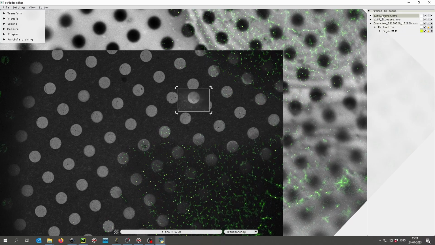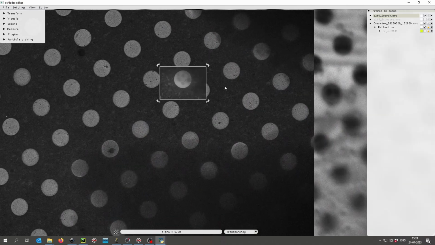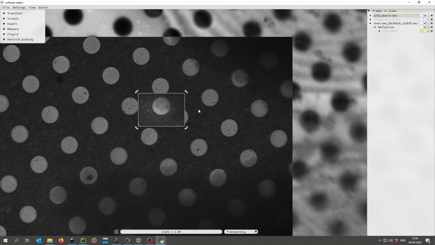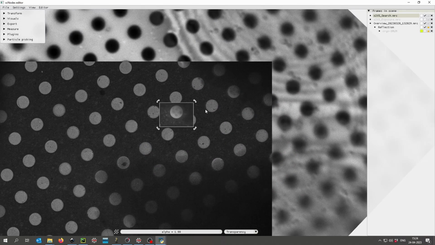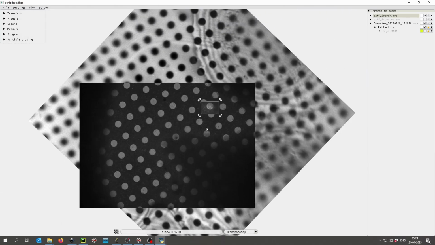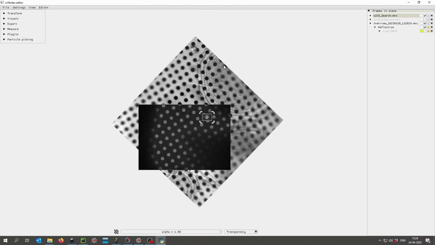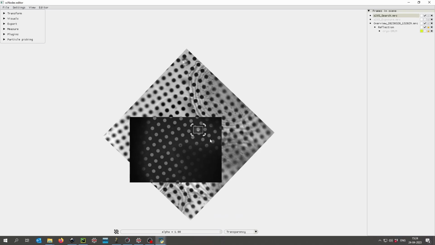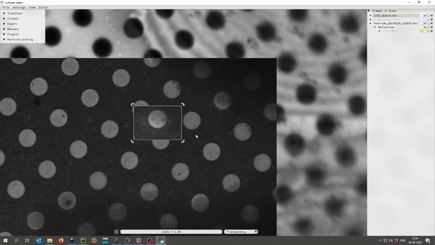So you can see the new frames appear in the scene as well as in the frames in the scene window. Let's hide the exposure one for now, and also the super res one, because the first thing we'll do is align the search image with the overview image. Now I remember that it was this hole we were talking about, so these two images should correspond. Whenever I actually acquire these tomograms, I always make a note somewhere, or I take a screenshot of this editor and then draw which holes I took the tomograms in.